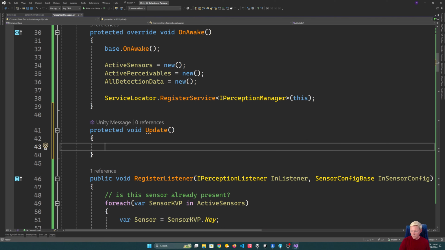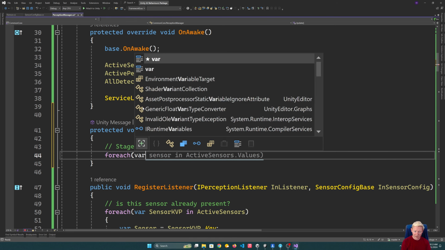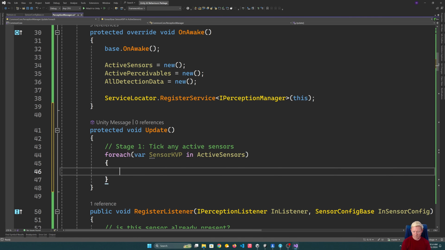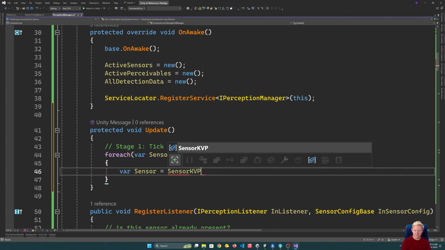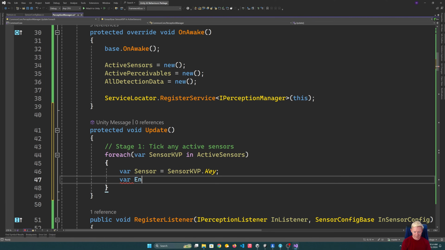This has got to do a couple of things. First thing we want to do is any ticking of sensors. So stage 1: tick any active sensors. Pretty straightforward. We have our sensor AVP in active sensors, we have our sensor, and we have our listener entries.